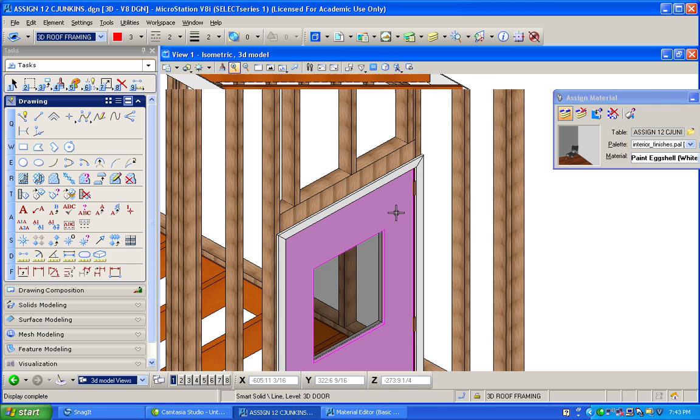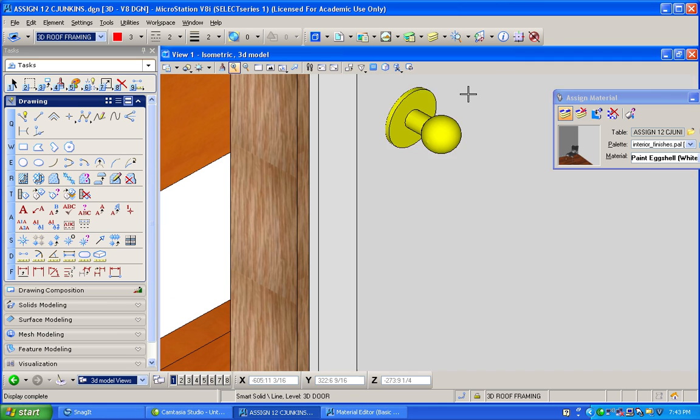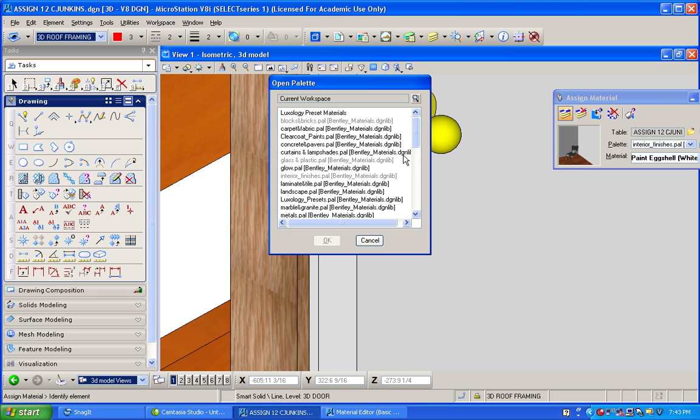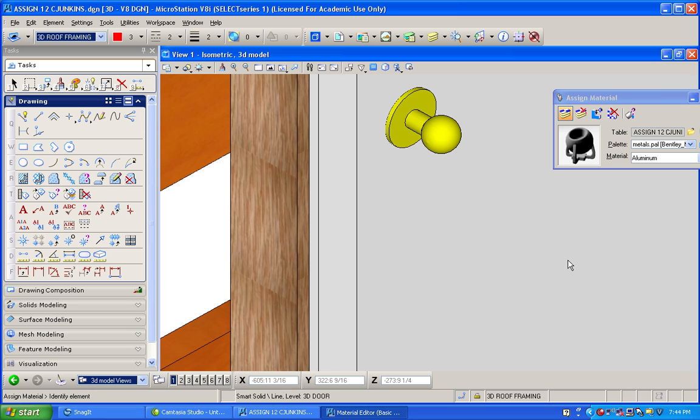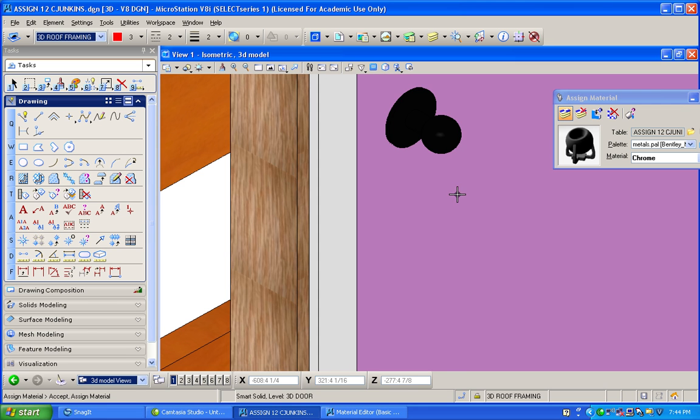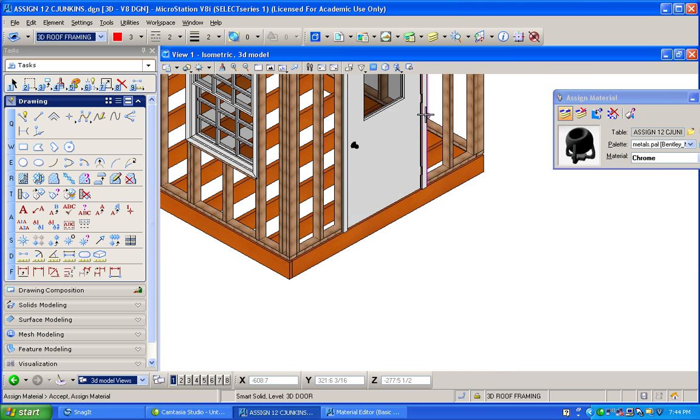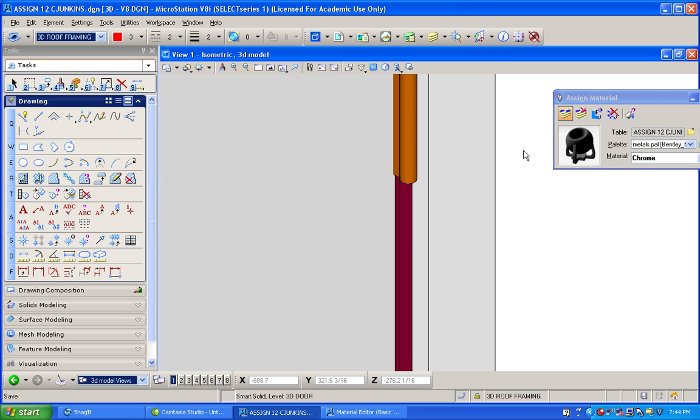Sometimes you do have to refresh it a little bit. Down here on this doorknob and the hinges, we're going to open up a palette called metal. We should have some chrome. I always like to use chrome when I can. It gives a nice reflection. You'll notice that the hinges didn't get there, so those are probably in a different level.